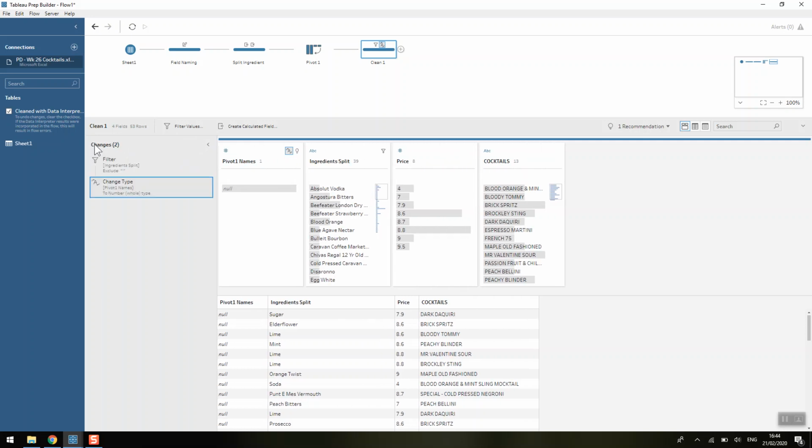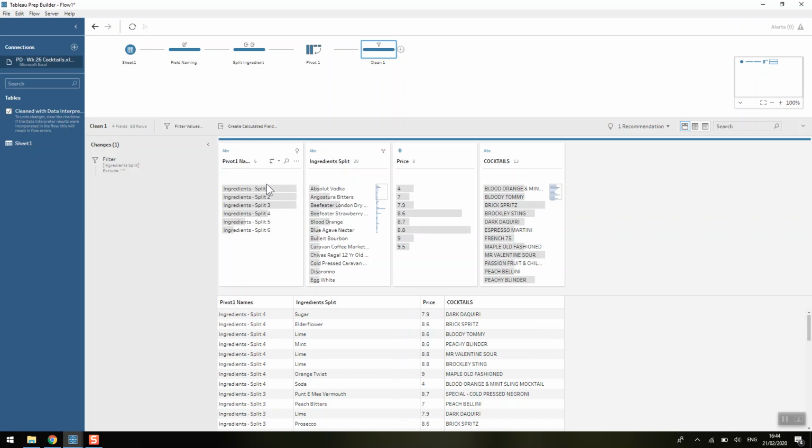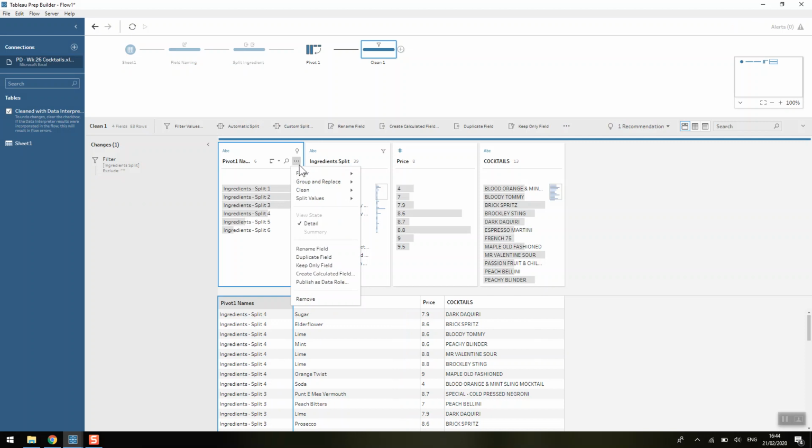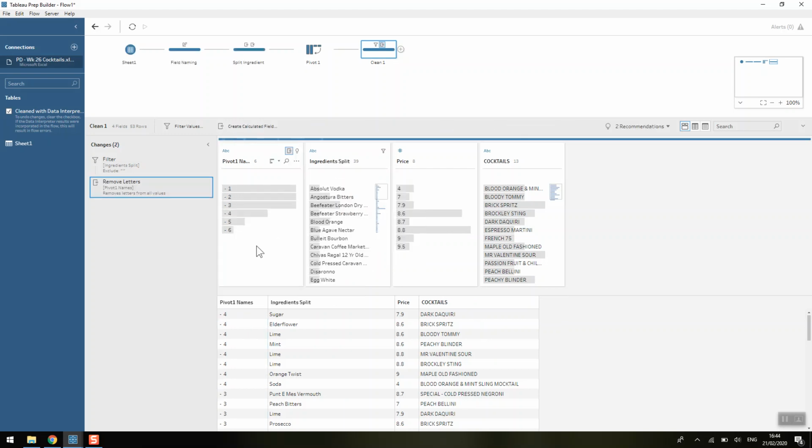And it's really easy to pop out the changes here, and just press the X on the change that you didn't like. And it's gone back to the way it was before. It's sort of like an undo button. Let's do something else. So we only want to keep the numbers. So let's clean this by removing all of the letters.